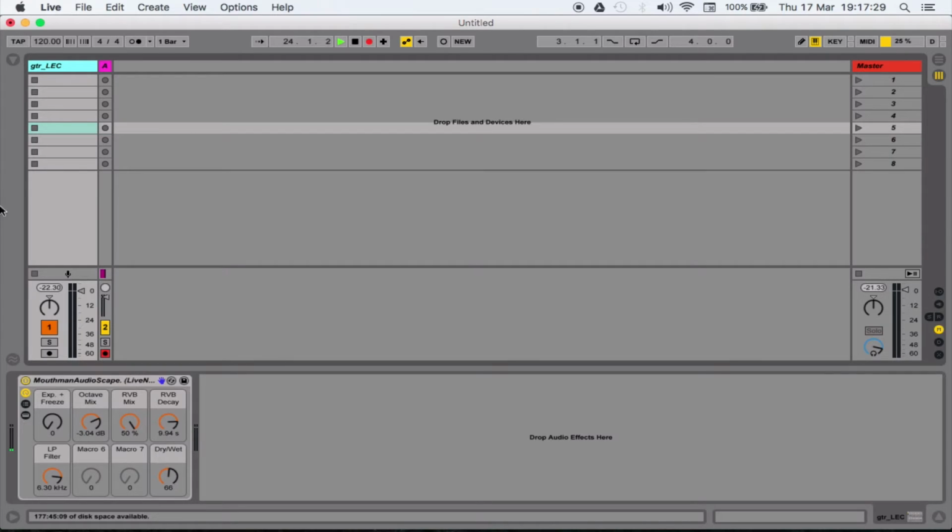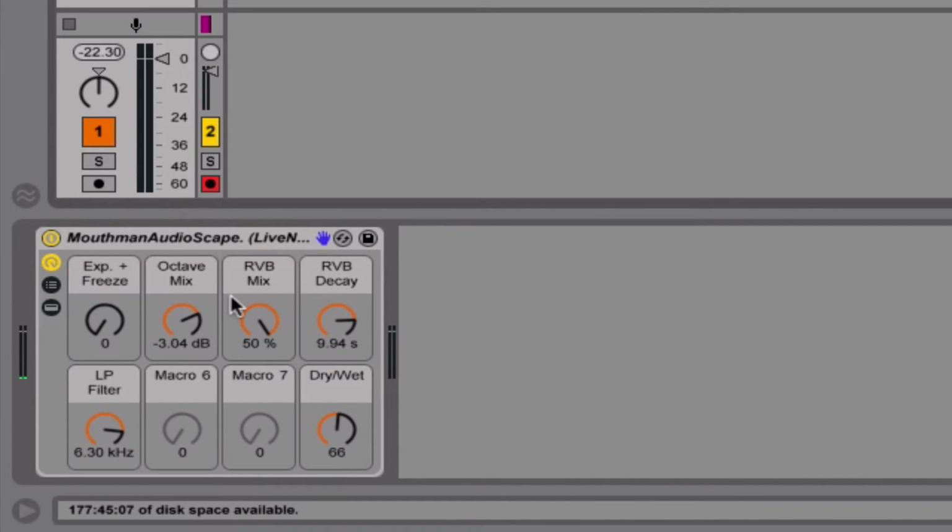I'll go through some of these features down here. Which, I mean, the majority of them are pretty self-explanatory, but let me just give you a preview of what it sounds like first. But just before I go on, this is only supported by Mac OS X at the moment, just due to the fact that Ableton doesn't seem to have a pitch shifter built in.